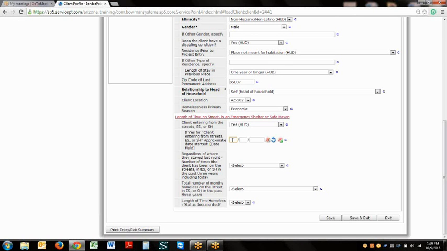I'm going to give you a few guidelines, you can call them rules, to answer some of these questions. If there was a break in their time on street, ES or SH of less than 7 nights, do not count it as a break. It would be one continuous episode of homelessness. If the client experienced a break for more than 7 nights, count a break in between episodes.